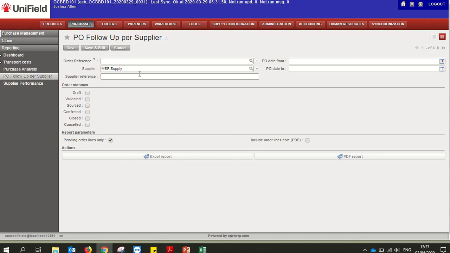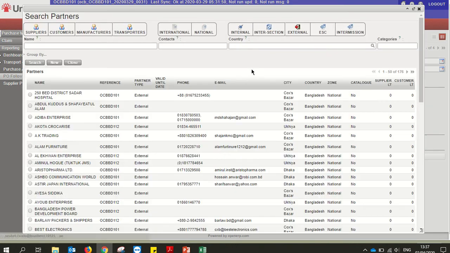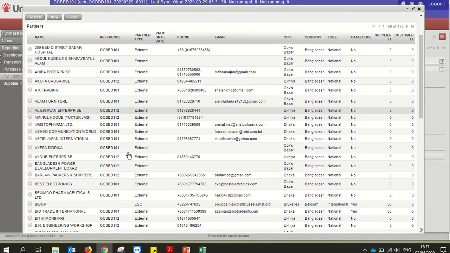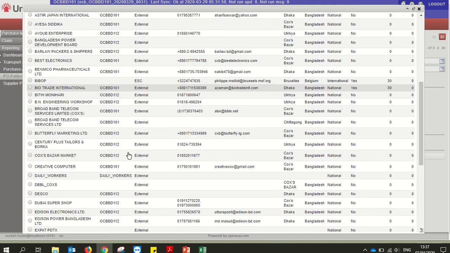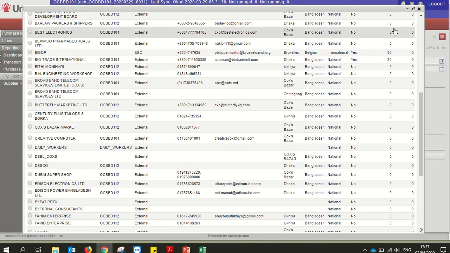And again, if you want to follow up to a specific local external supplier, you could type the supplier name here. Or of course, if you're not sure, you can load the supplier database using the looking glass and browse through your suppliers until you see the one that you're interested in.